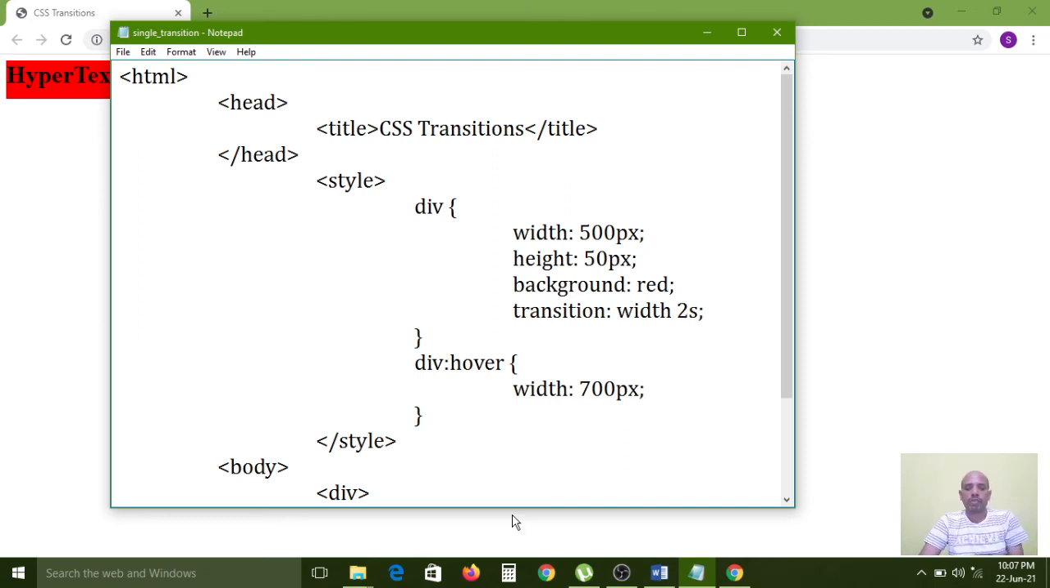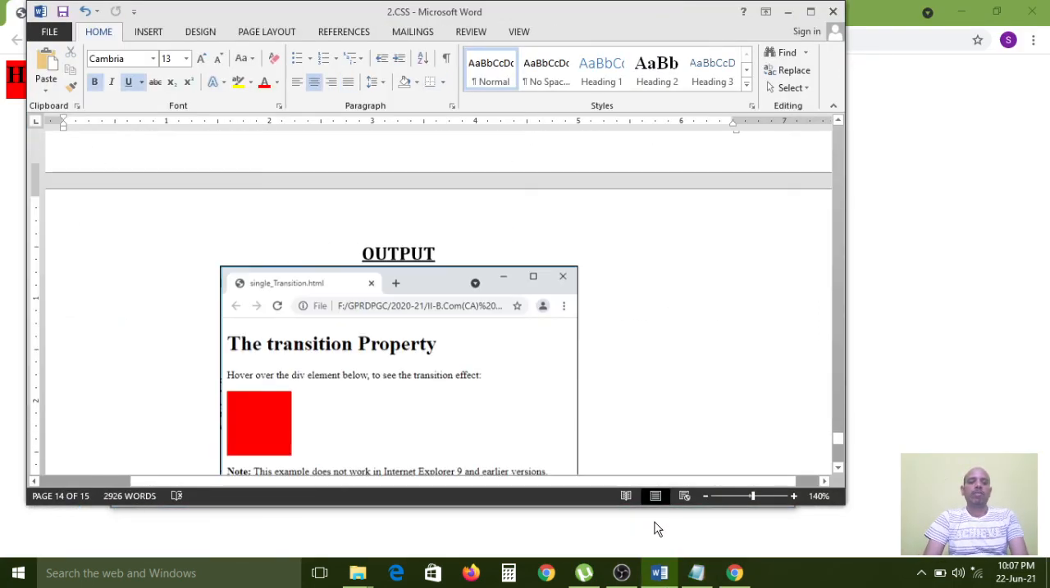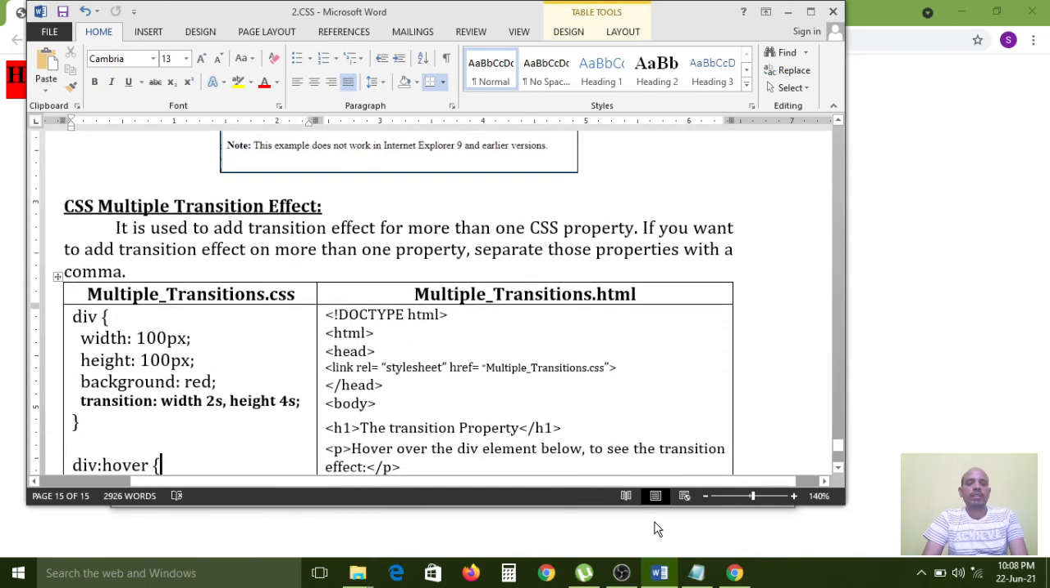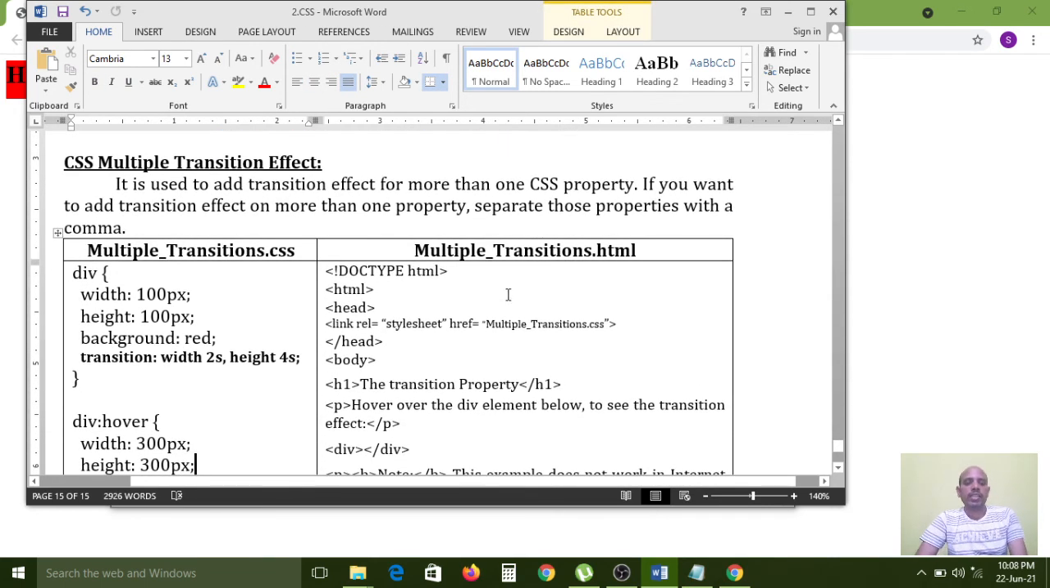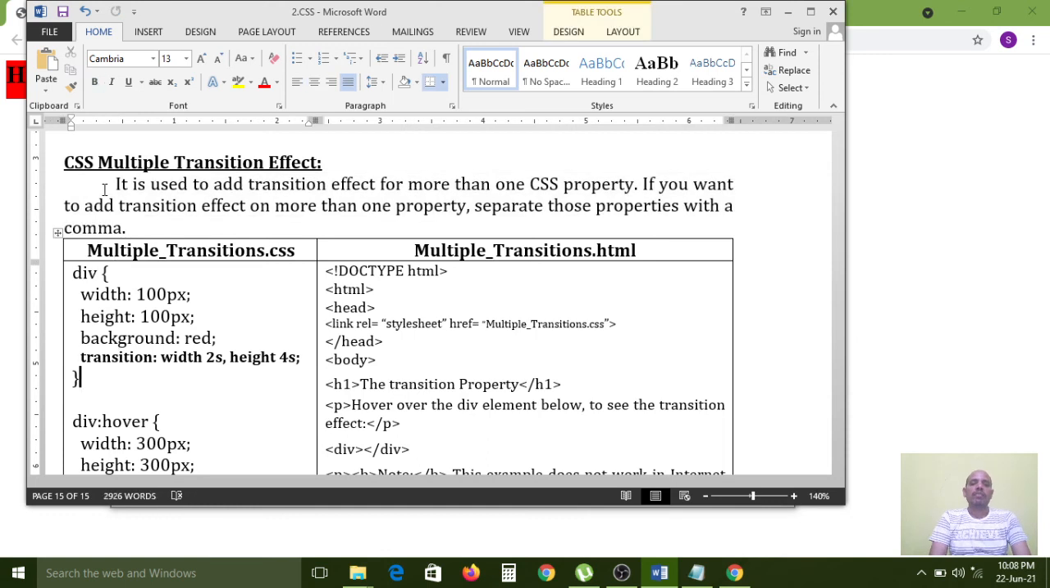So that is the time duration. Now here I have given one more example. Carefully observe. Now the CSS multiple transition effect is used to add transition effect for more than one CSS property. If you want to add transition effect on more than one property, separate those properties with a comma. With a comma. Carefully observe.